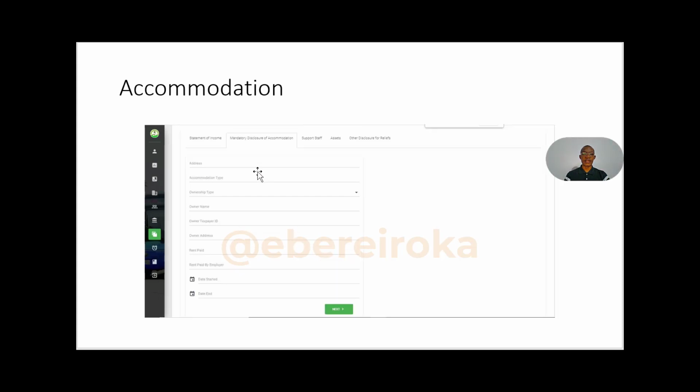When you click next, it will bring you to mandatory disclosure of accommodation. What this actually means is where you are living right now. Wherever you are living right now, you are expected to put it there for Lagos State to see where you are living right now.